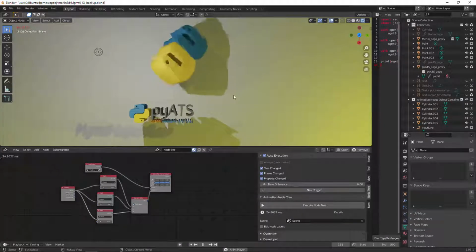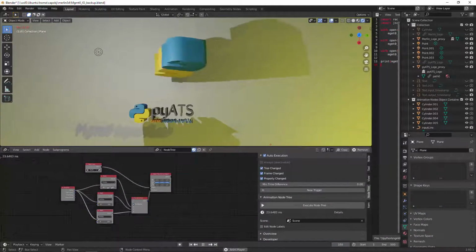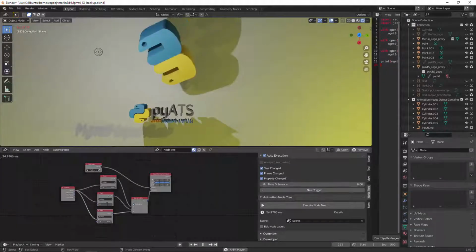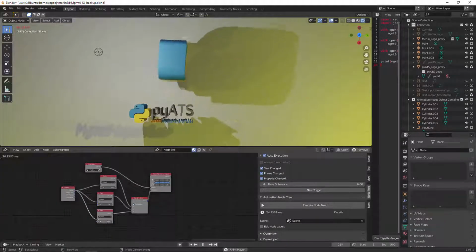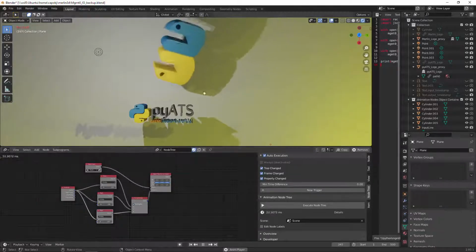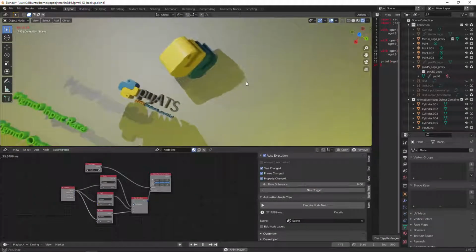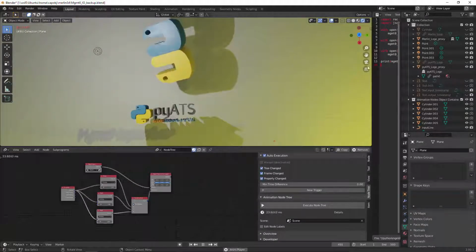So now we can really have it rotate nice and fast. Now that might be a little fast. Let's try 1.5. So that's a nice rotation speed, I think. And it rotates around. Now we can add the same to the Pi ATS logo, which is what I'm going to do in a separate little video.